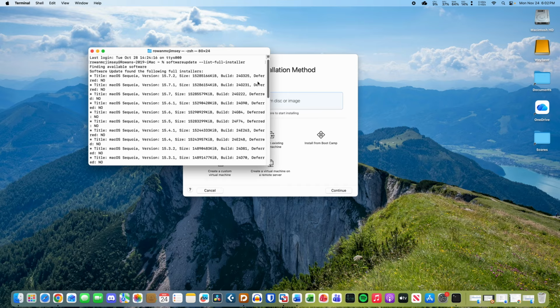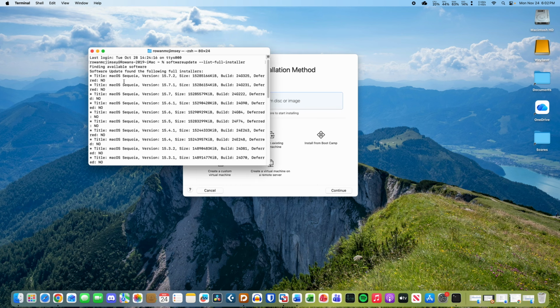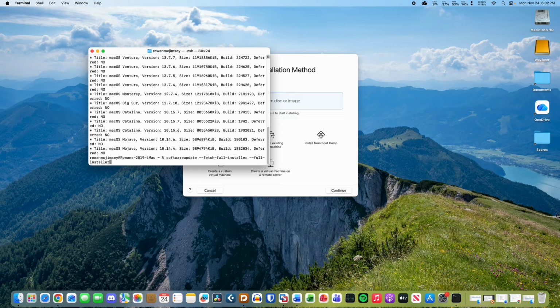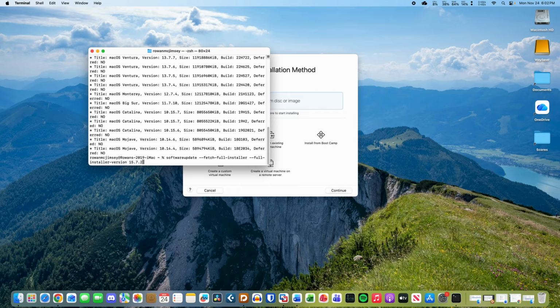So we have 15.7.2. Is that what this is running, or 15.7.1? This is running 15.7. So what I'm going to try is 15.7.2. I think the way we do that is software update, fetch full installer, full installer version. And what did I want? 15.7.2. And I think if this goes according to plan, we should have a 15.7.2 installer. So I'll come back to you when that is finished.